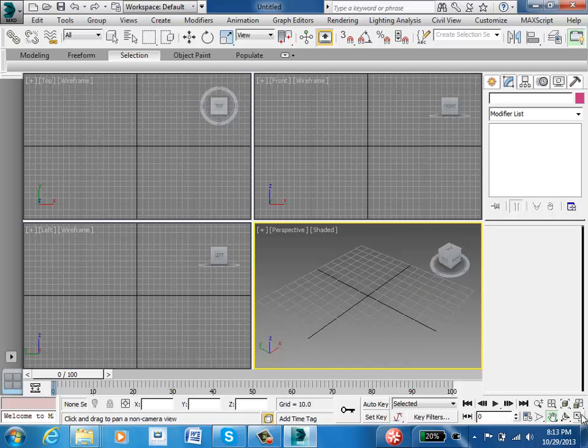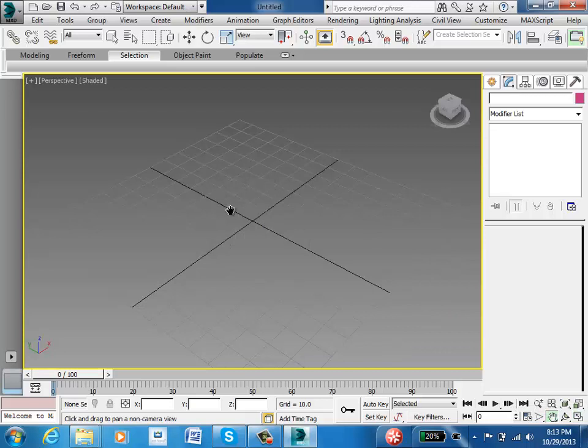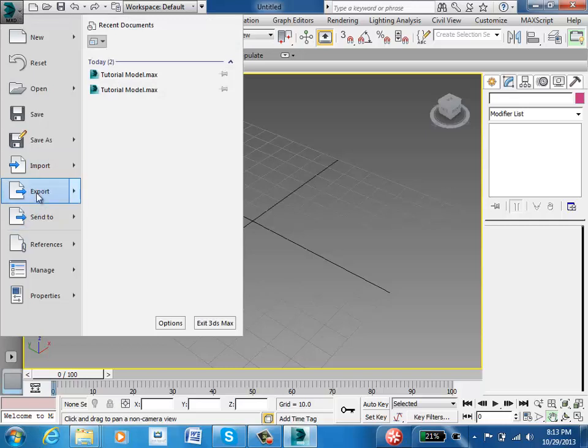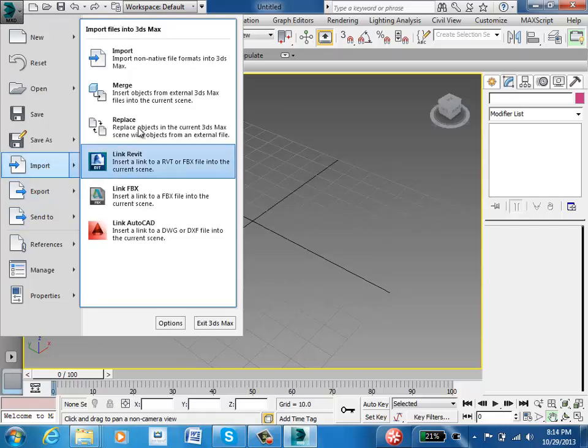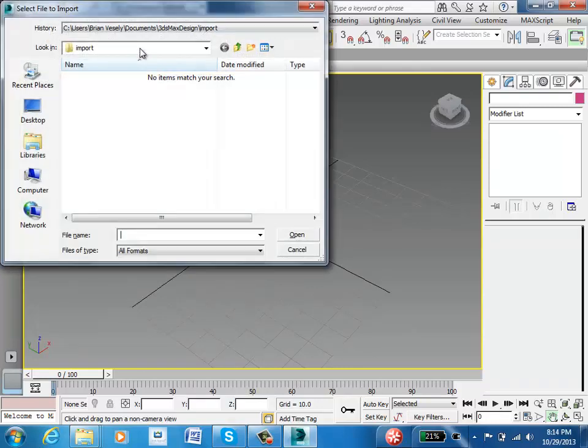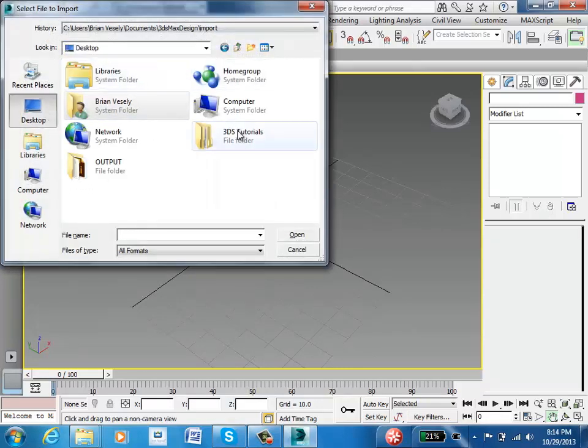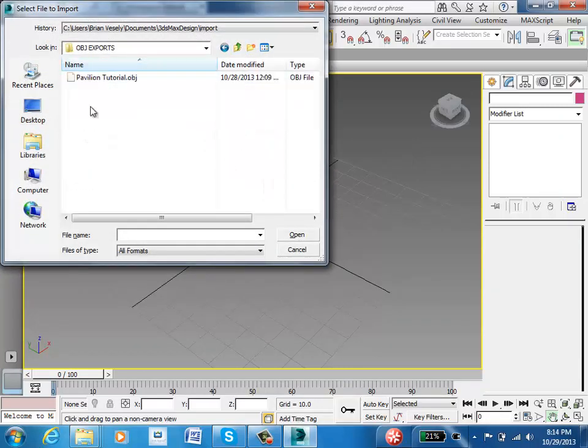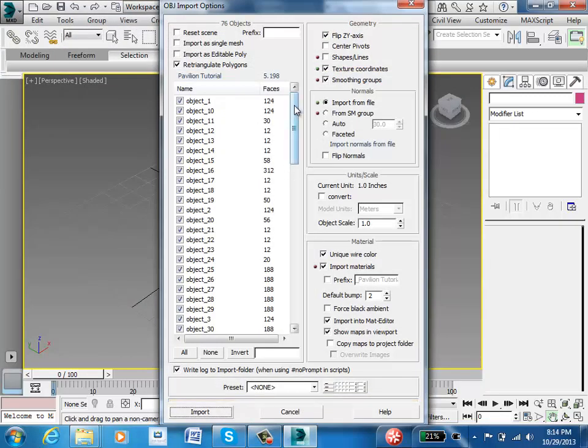And so what we're going to do now is import that OBJ file that we exported from Rhinoceros, and we'll see what happens. So we're going to go to File, Import. We're going to import a non-native file format. I'm going to open up my OBJ file, Pavilion Tutorial, and we'll open that. And you can see we have another interface. And what's happening is 3ds Max is importing every single object as a separate object. There is no way around that when you convert this to an OBJ file.